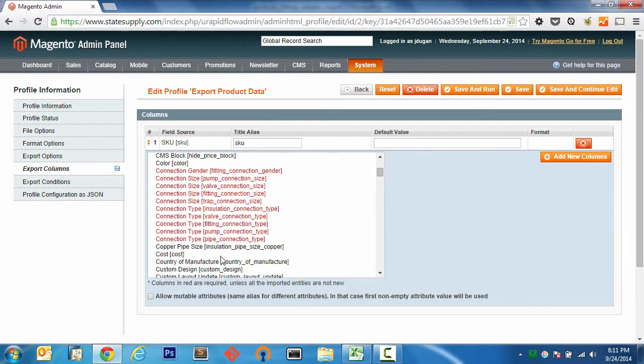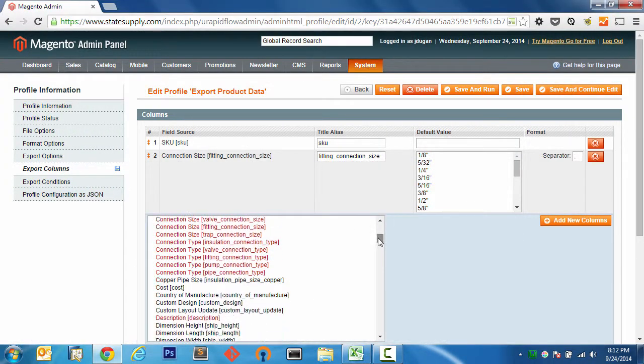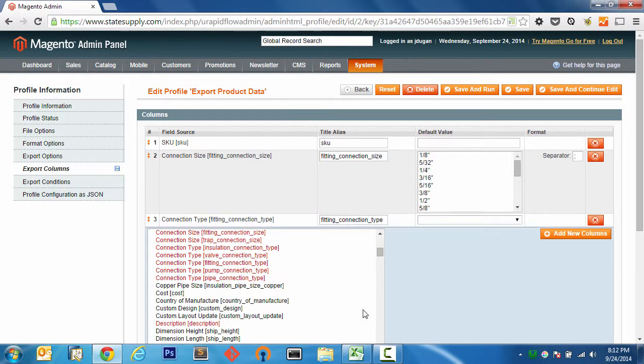I'm going to mention something quick. The way these are organized is by the label that exists in the admin. It's not by the attribute identifier or the key, whatever they call it. So in this case, fitting connection size, we have that labeled as connection size in the admin. So there's fitting connection size. And I've already forgotten the third. Fitting connection type, same thing. I'm going to look for connection type.